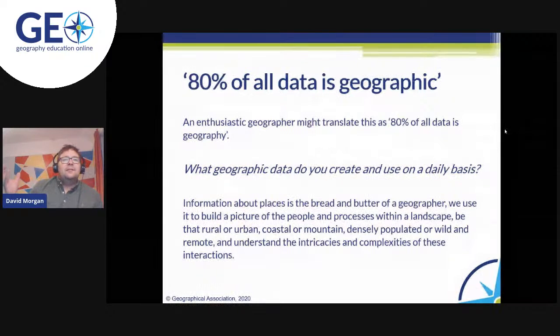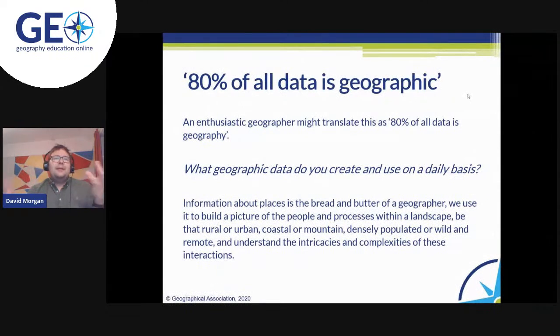Cool. So as geographers, information about places is really key to us, as people who are doing geography, people who are asking and answering geographic questions. We can use it to Uber, a great example of both using and creating geographic data, just one that popped in there. So we use information to build a picture of the world around us, the people, the processes within a landscape, whether it's an urban landscape, a rural landscape, a purely natural landscape, a human landscape, whatever it might look like.